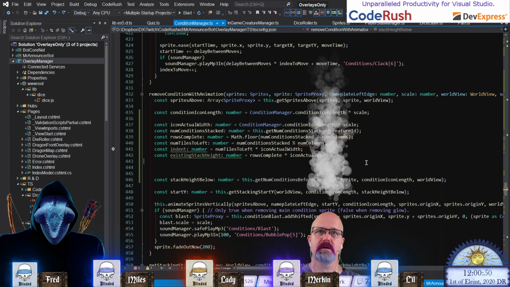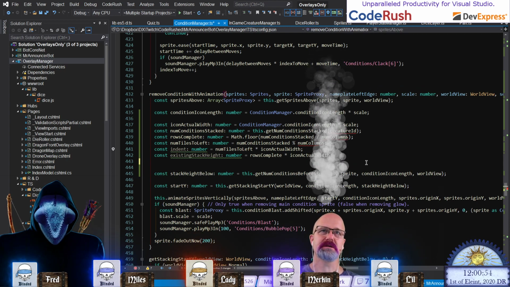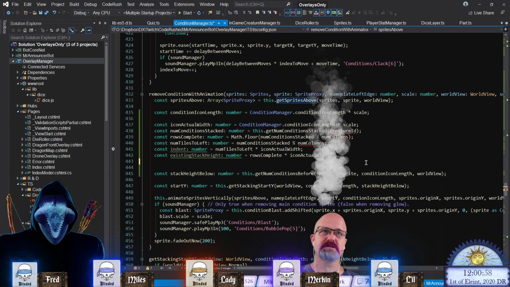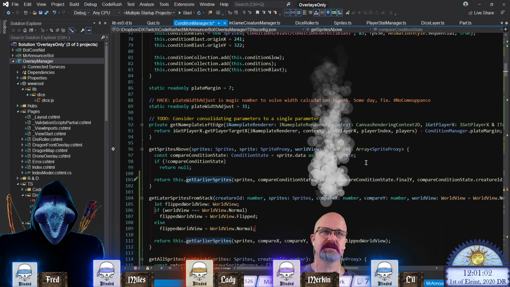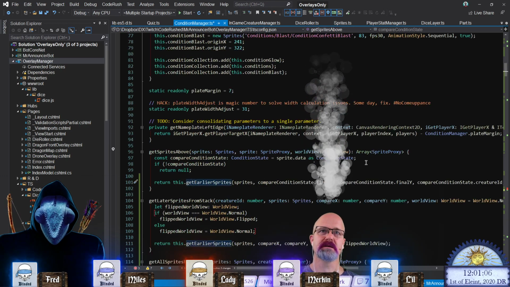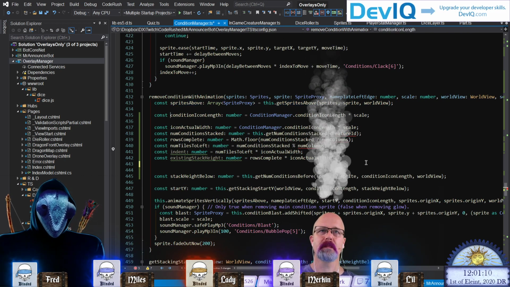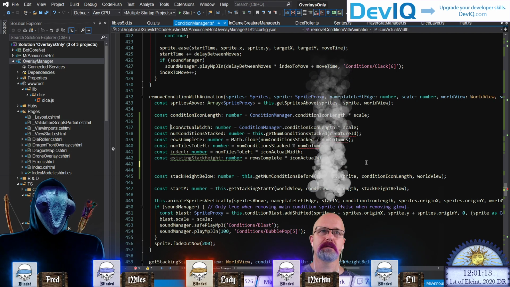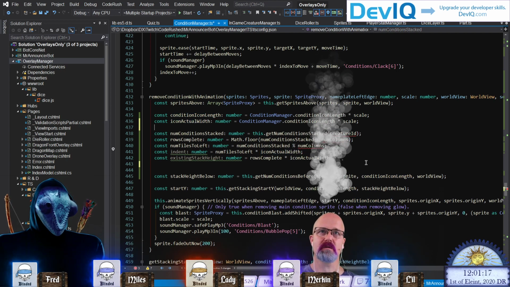All right, let's go in here. We'll return back into this space over here. Remove condition with animation. So get sprites above. Let me just follow this in. Does this touch any of the code? Yeah, get earlier sprites. So that's code we've already done. That's going to sort them at the end. Okay, so sprites above are there. Actual icon width is there. That's good. I think we're going to need that.